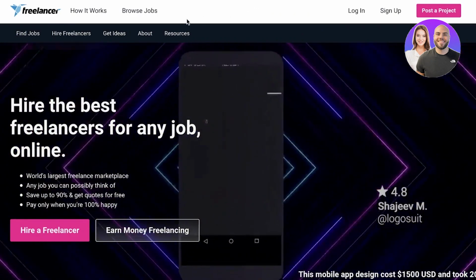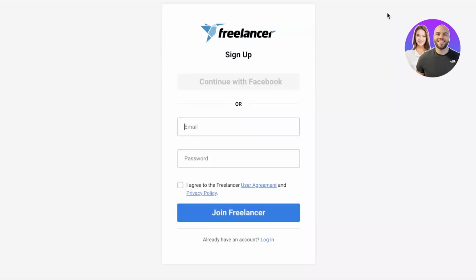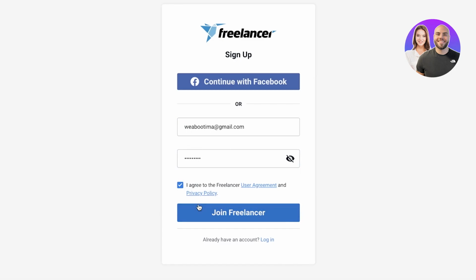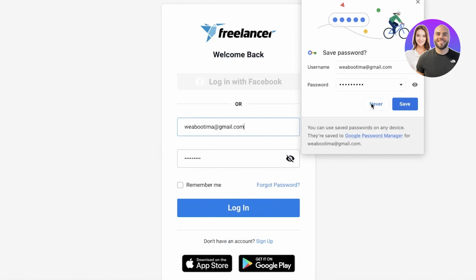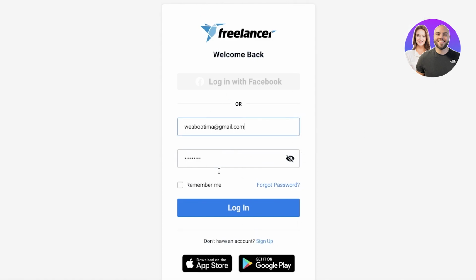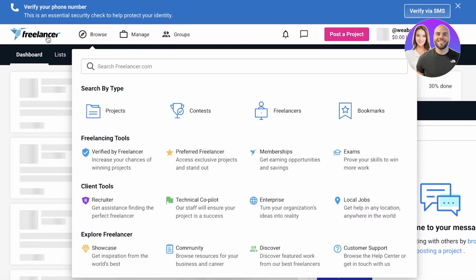And getting started on Freelancer is pretty simple. Simply go on to their homepage, click on sign up on the top right over here, and you can continue with Facebook or your email address, and you're going to agree to their terms of service and click on Freelancer. And I'm just going to click on login because I previously did create an account with Freelancer. Or you can just continue with Facebook over here because it's taking a little longer. And just like that, it's a very simple setup. All you have to do is provide your email address. You don't need to provide any other kind of information.